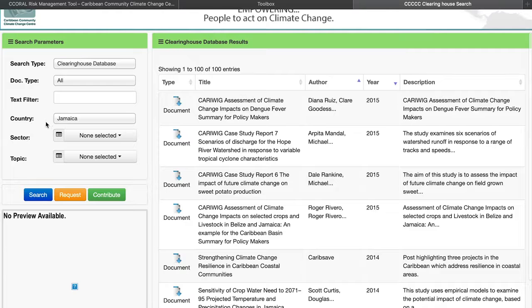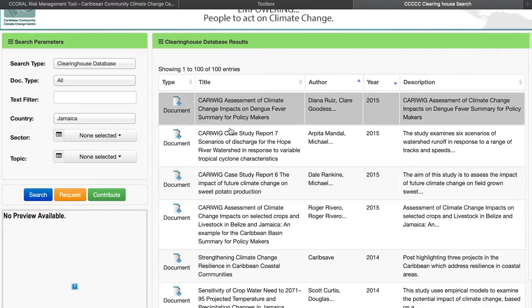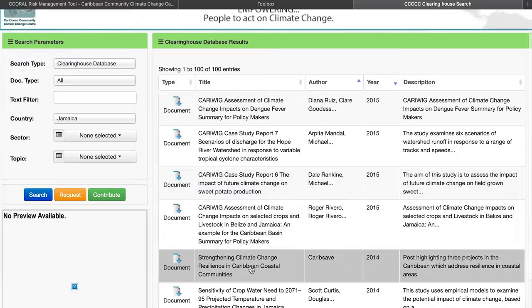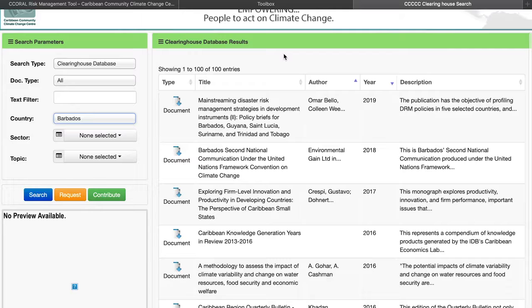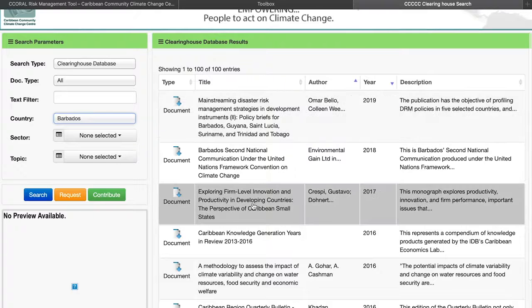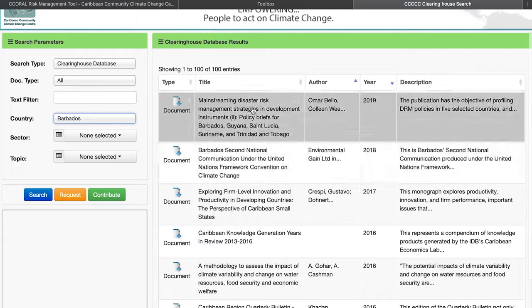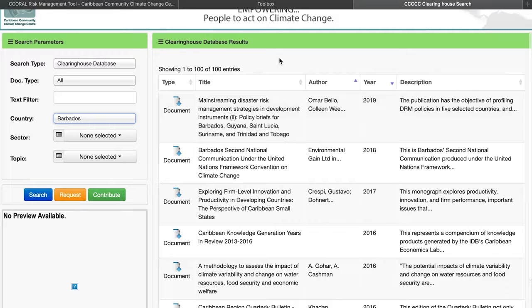Notice that it says on the left hand side where you have those boxes, search type, the clearinghouse database, documents all, country Jamaica, and these are all documents that are pertinent to the user. You can change the country from Jamaica to anywhere else. So I'm going to click Barbados. It's loading, it's searching for documents pertinent to Barbados, and I'll pick up Barbados specific information as well. So the user is not restricted to their country information, but if it is felt there's information in any part of the region that is relevant to the work that is being assessed, you can simply click on the country and you can fine-tune your search to get information you want.